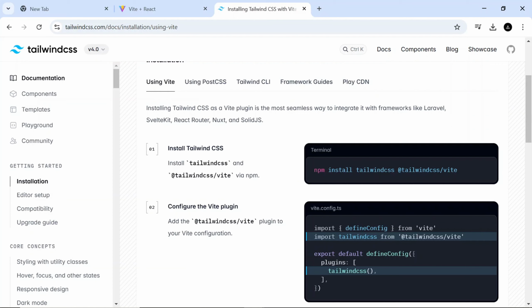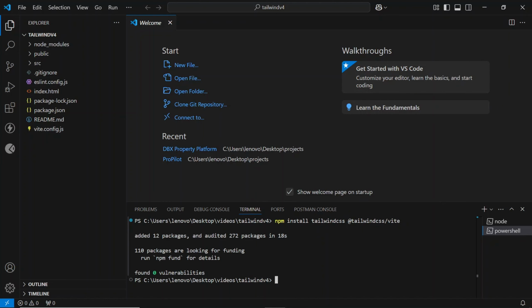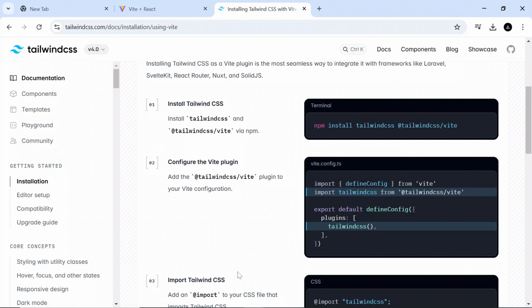The very first step would be to run this command in our terminal. So let's quickly copy the command, and back in VS Code we would paste that command into our terminal and we'll hit enter. Now once Tailwind is done installing, we'll head back into the browser and continue with our guide.